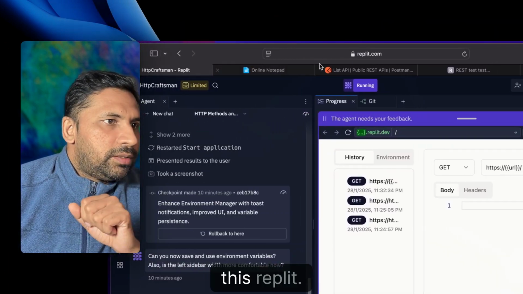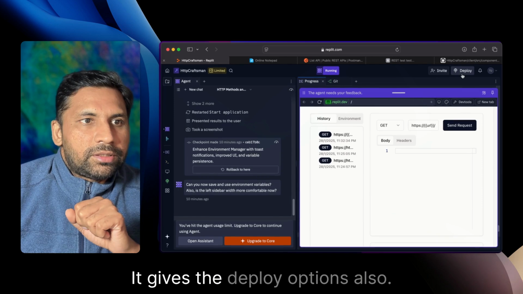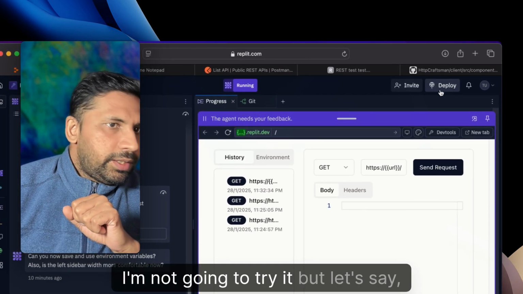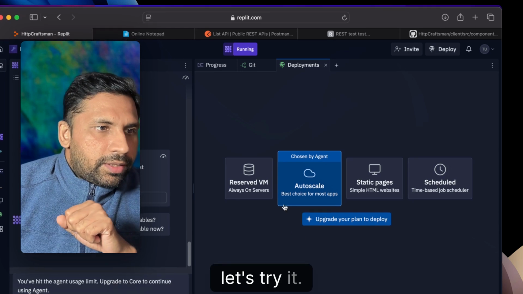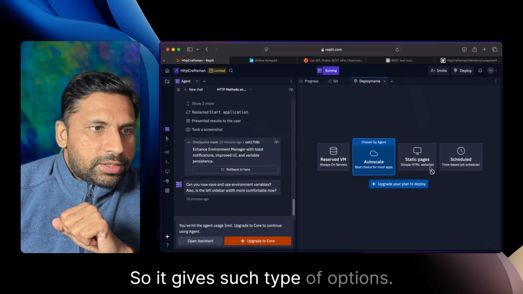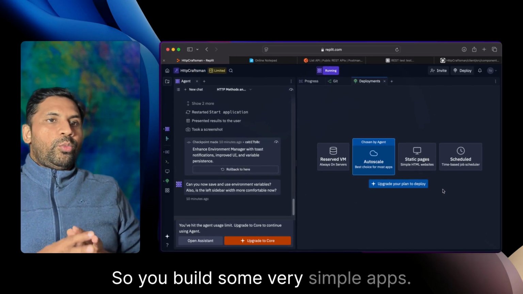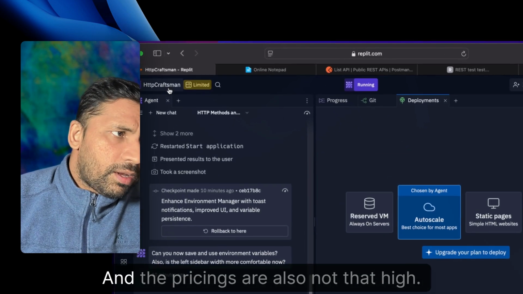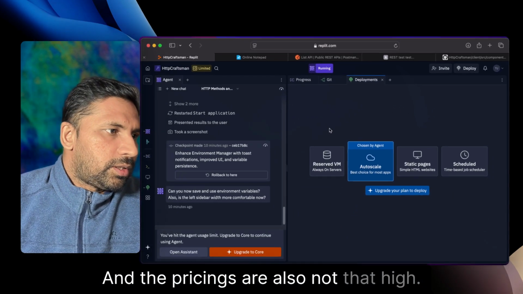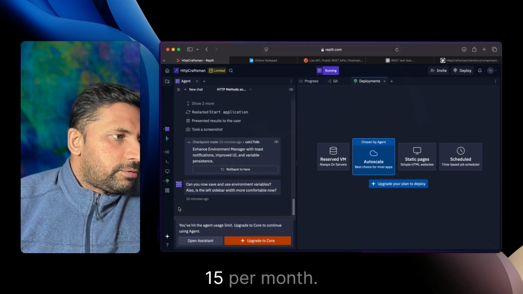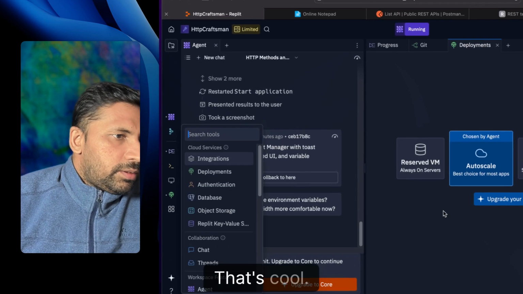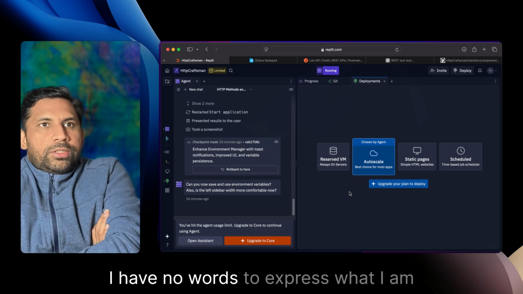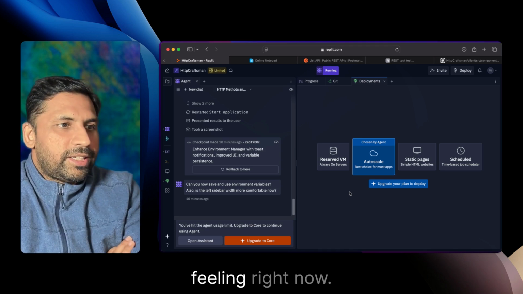And this Replit, it gives the deploy options also. I'm not going to try it, but let's try it. Okay, so it gives such types of options. So you build some very simple apps, you just deploy, they will charge you something, and the pricing is also not that high. I think it's $15 per month. That's cool. And I have no words to express what I am feeling right now.